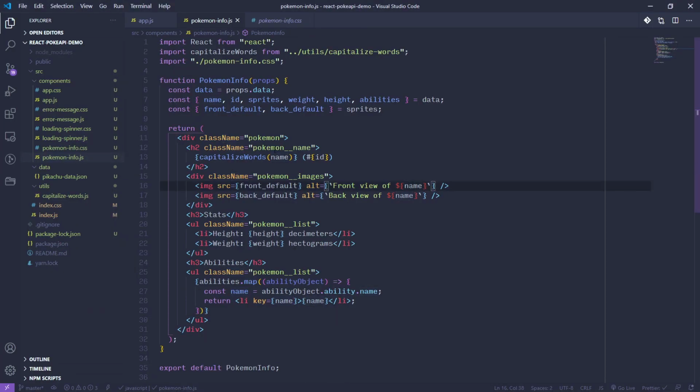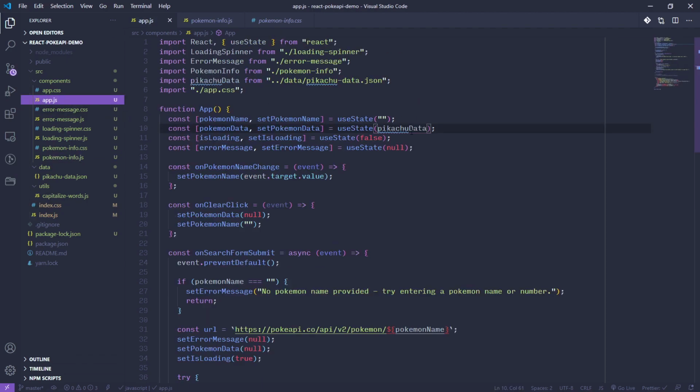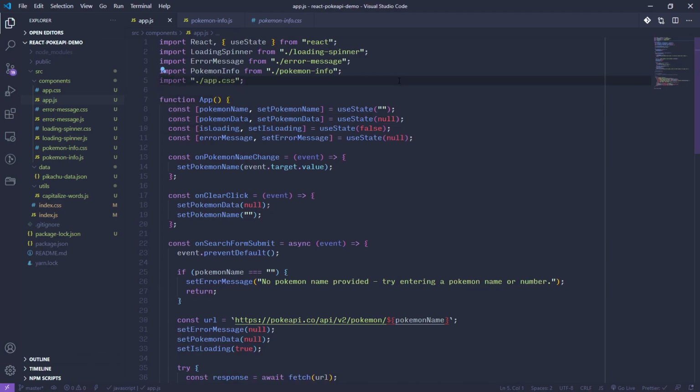So now that we've finished working on this Pokemon info, we can go back to our app and get rid of this mock data that we were using. So instead of specifying the state starts as Pikachu, we can say null, and we can get rid of that import since we're no longer using it.